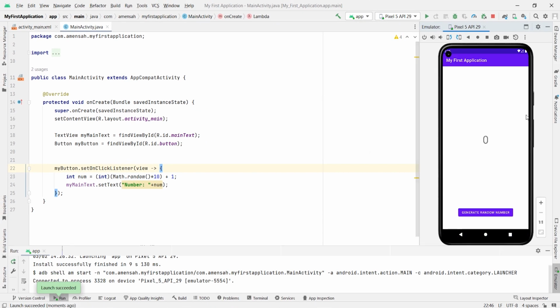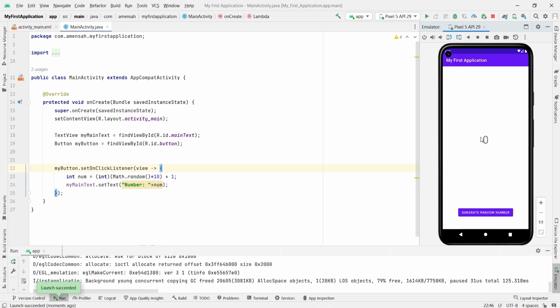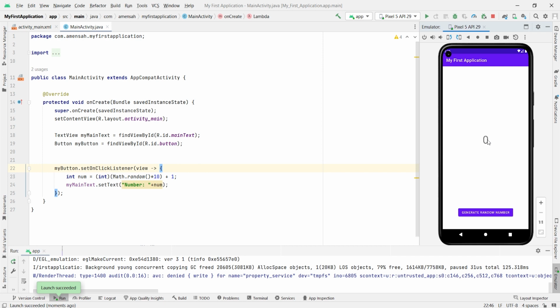Okay, so as you can see, the default text here is no longer hello world. It's 0. So if I click generate random number, I should expect a random number to be generated and displayed. So let's go ahead and test that out. Let's try this again. So it works just like we expect.